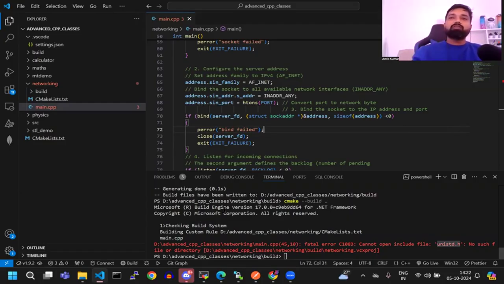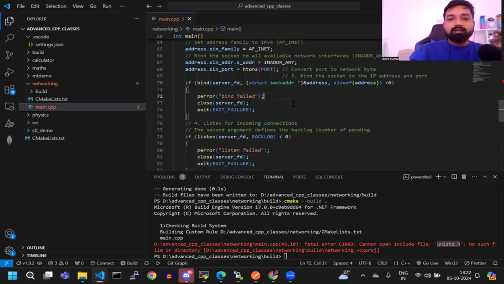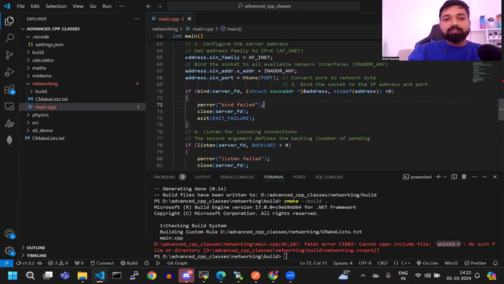So these are the types of ports that you should avoid when you are writing your own servers, which are preoccupied for certain kinds of protocols, right? Okay, so moving ahead.